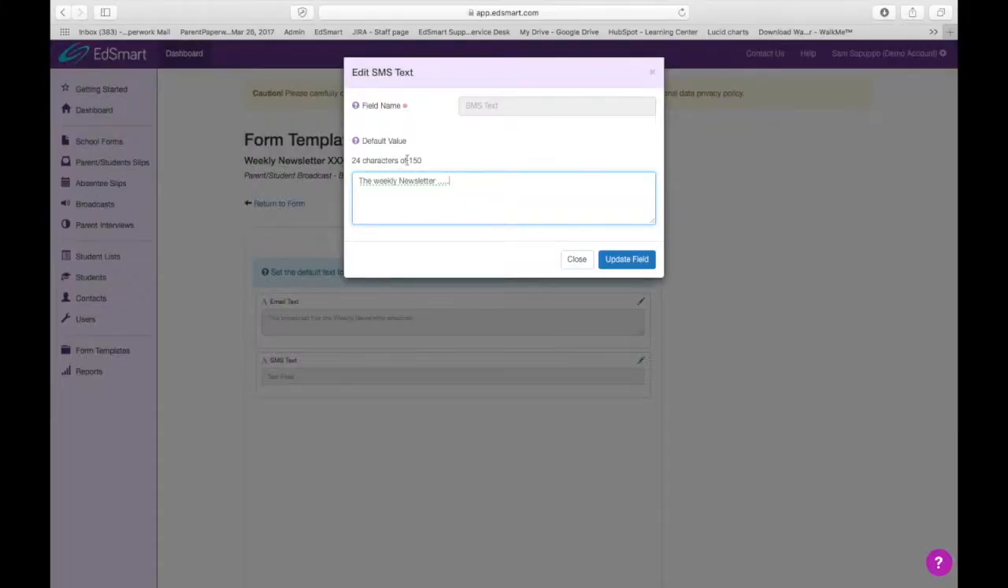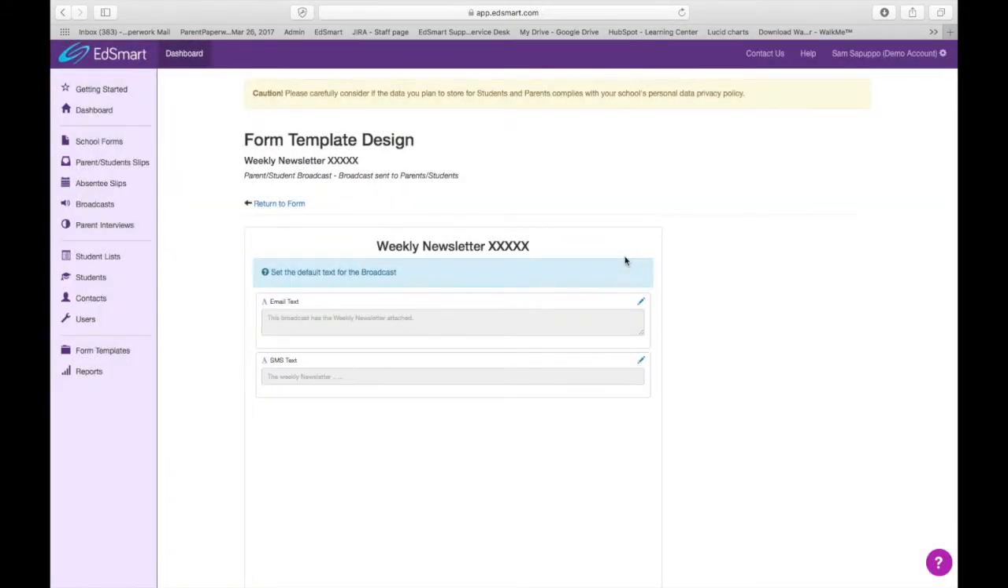We have added one little feature in here, and you'll notice that now you can see the number of characters you've used in your SMS with the total of 150 characters being available. We hope that helps you. So now the template is ready to go to be called upon whenever you need.